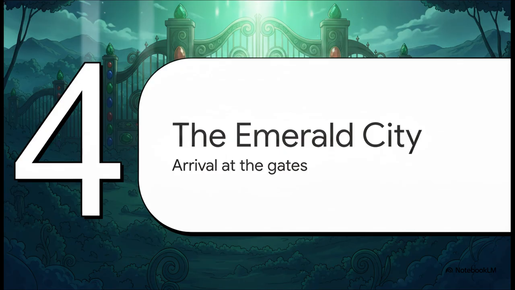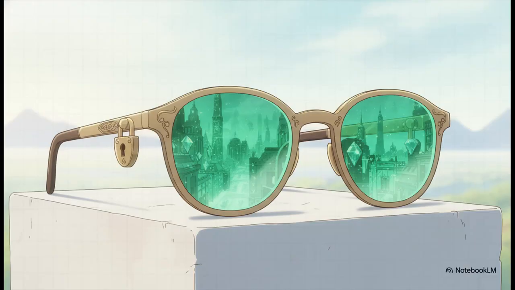Section 4. The Emerald City. Having survived the wilderness, this marks the grand climax of their long journey as they arrive at the glowing green gates. But arriving at the Emerald City brings some very strange new rules. At the gate, a guardian imposes a completely bizarre requirement. Every single visitor must wear mandatory green glasses, which are literally locked onto their faces with a little key. The guardian claims this is to prevent them from being blinded by the city's brilliant glory.